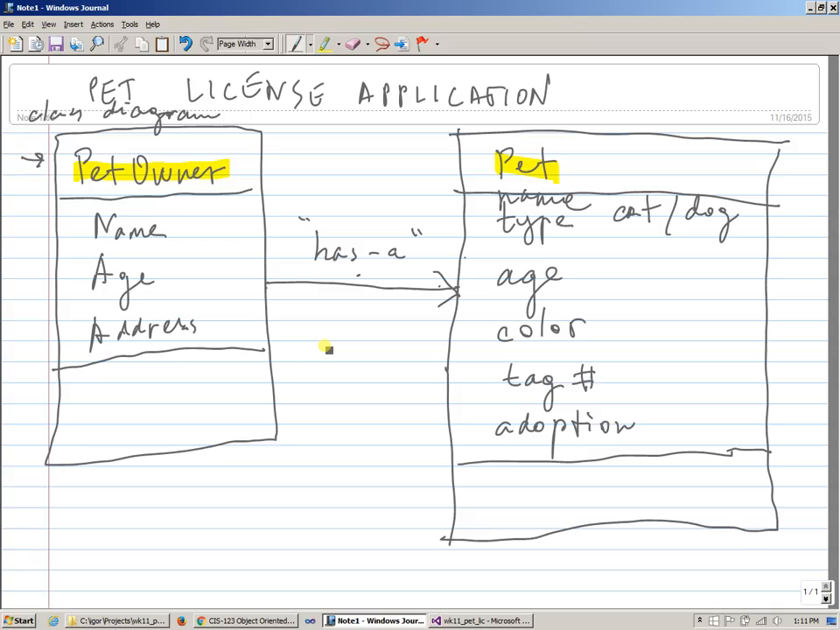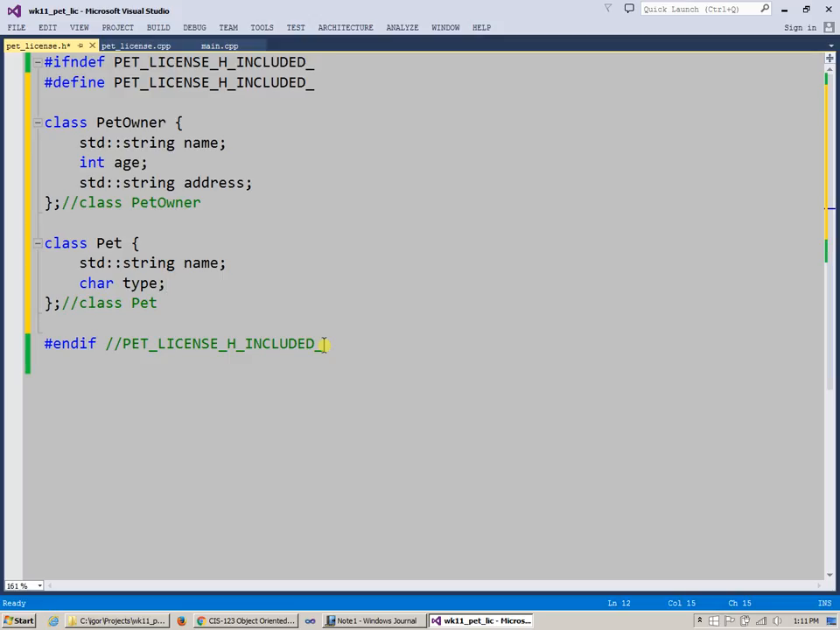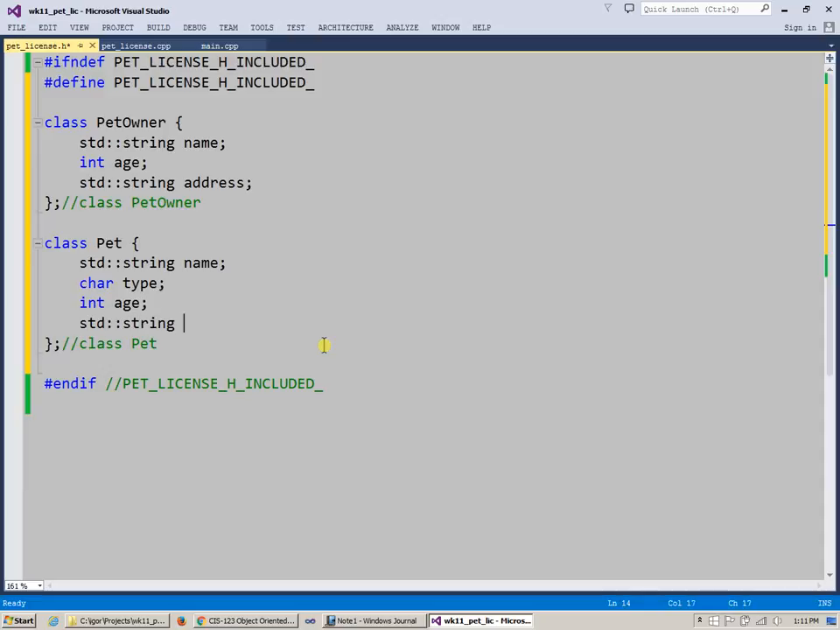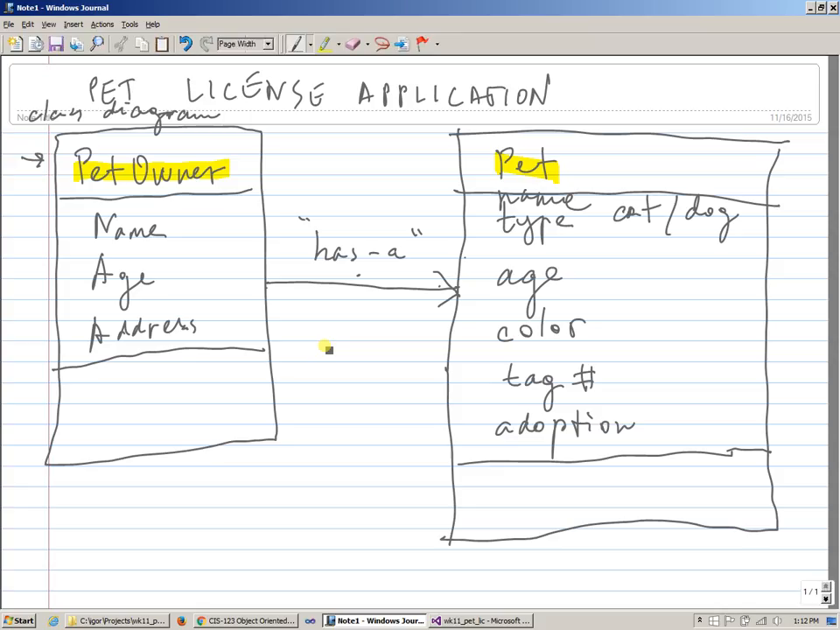Okay. Then we also mentioned age and color, right? So let's do that. Let's do an integer age. Then we can do perhaps another string, std::string color. Okay, and then what else?